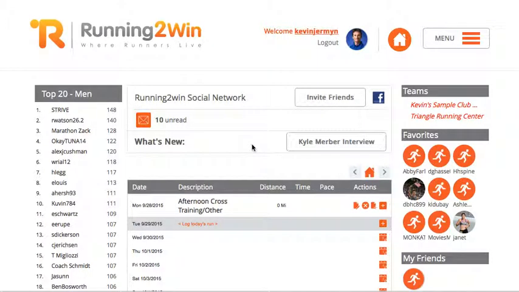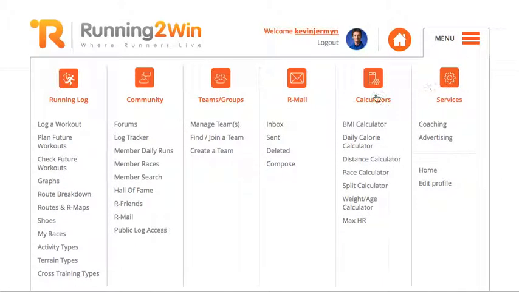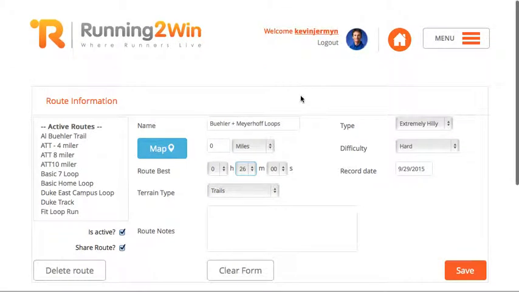Today I'm going to show you how you can map out your running routes using Running2Win's R-Map system. To go to your R-mapping system on Running2Win, go to the menu icon in the upper right hand corner, click on that, scroll across to your running log, and then scroll down to routes and R-maps, and click on that, and it'll bring you to your R-mapping system on Running2Win.